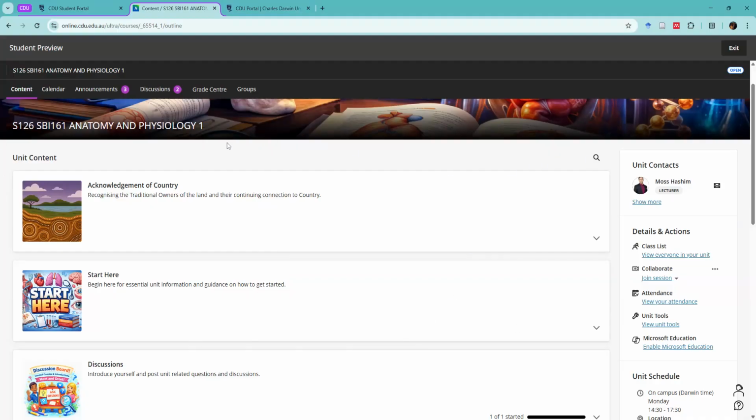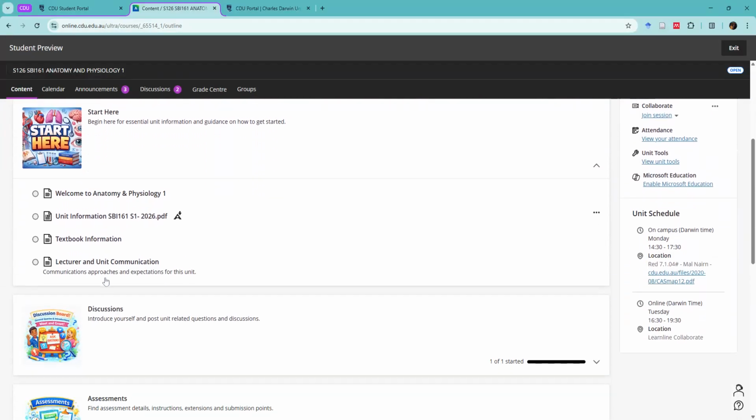Returning back to this large panel over here on the left, this is where you'll find all of your learning material for the unit, and it's been mapped out really nicely. When you first enter, we recommend coming down here to the Start Here section. This consists of a welcome message for you, all of the unit information laid out in a PDF document, information for your textbook, and an important note about communication throughout the semester.